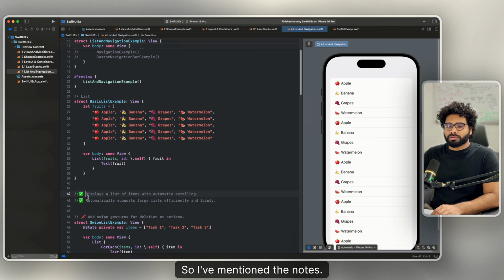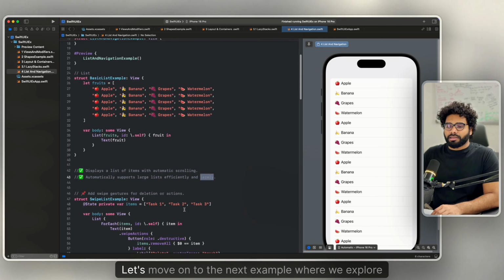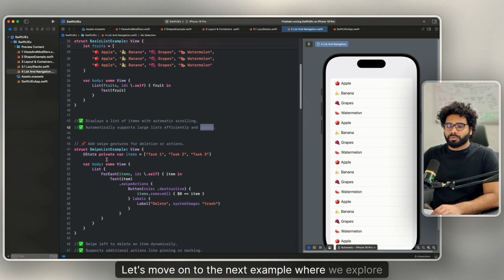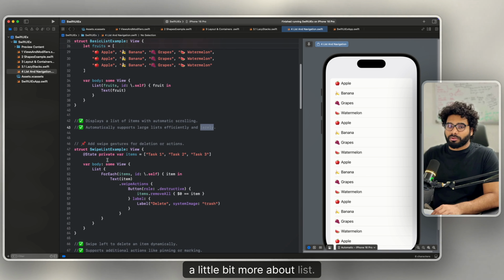So I've mentioned the notes. It displays a list of items with automatic scrolling, and automatically supports large lists efficiently, and by efficiently I mean lazily. Let's move on to the next example where we explore a little bit more about list.